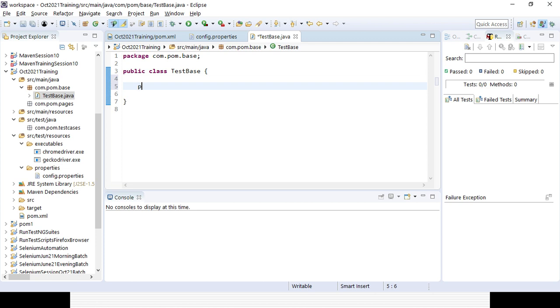So here I will be using public static. Why am I creating static? You have already seen in Java that if you declare something static, then there is no need to create any kind of object. You can directly access it anywhere. So that is the reason. So I am creating a variable for the WebDriver interface, driver.